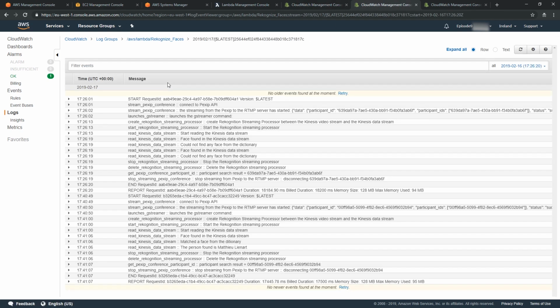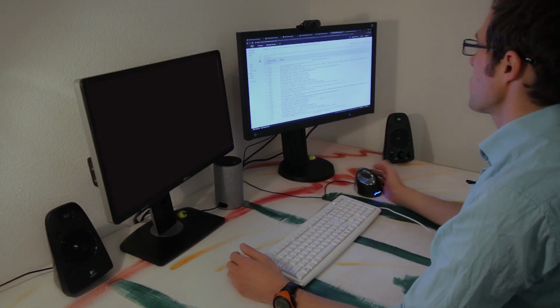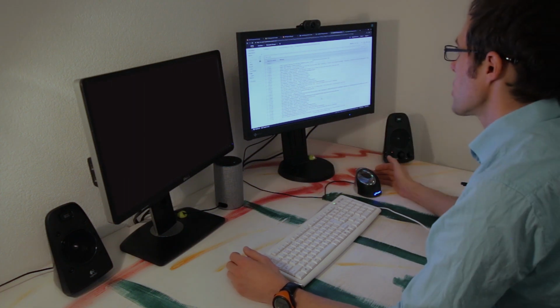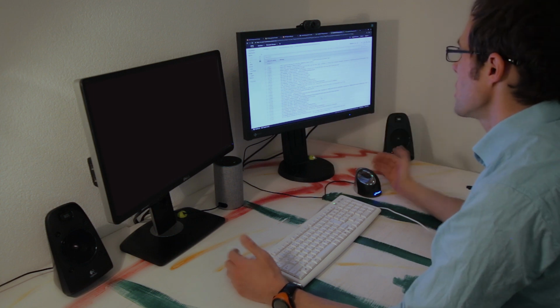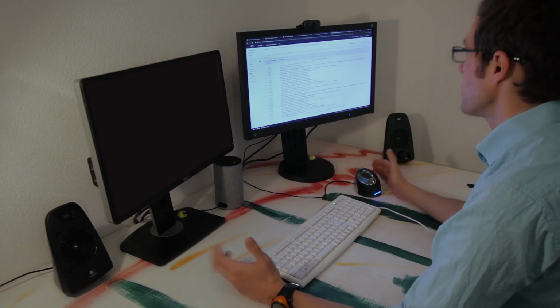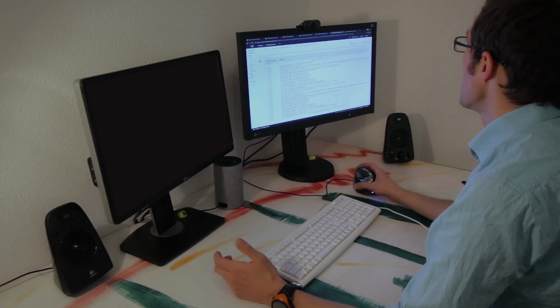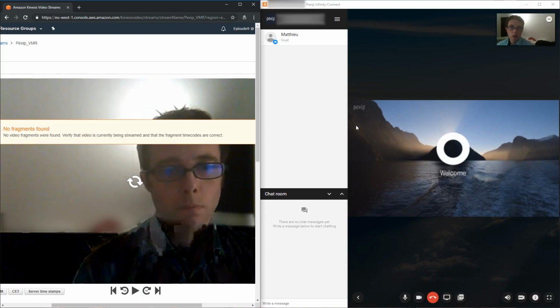If I get the last logs, here we can see that it found a face and that it could match a face in the dictionary, in the collection, which was tagged with my name. So as you can see, I was able to use AWS Rekognition to do face recognition in my video conference, which was running on Pexip Infinity. In this demo so far, however, I am the only participant, which is not really realistic.